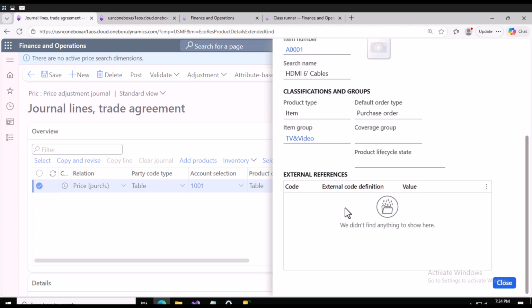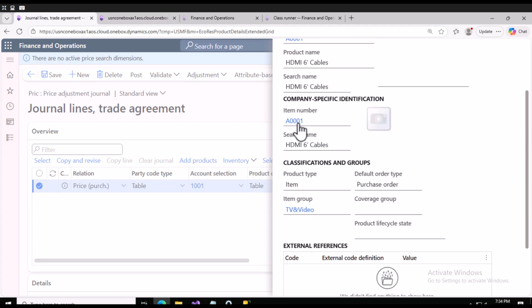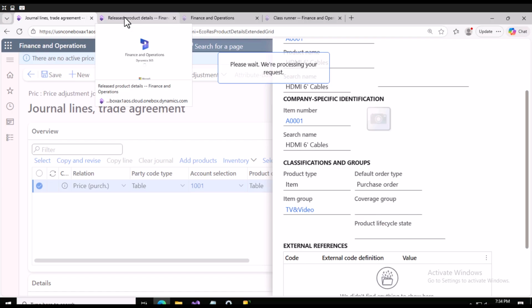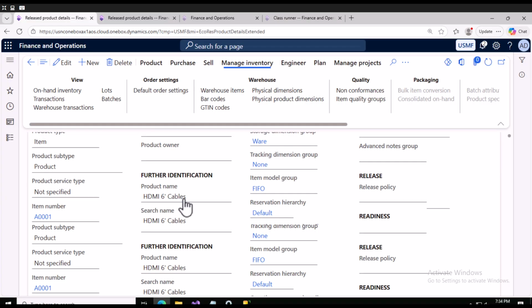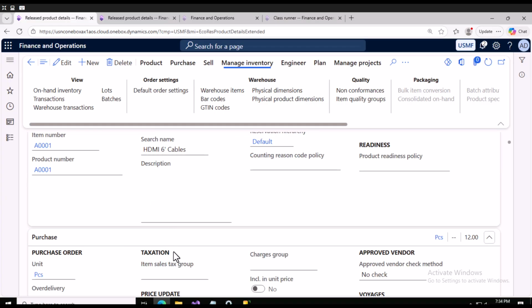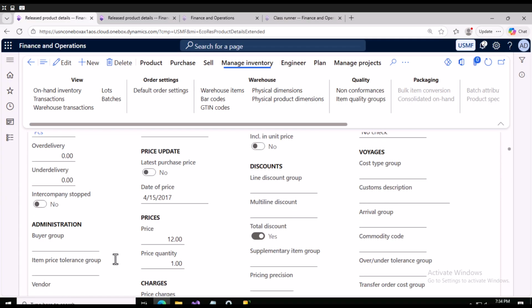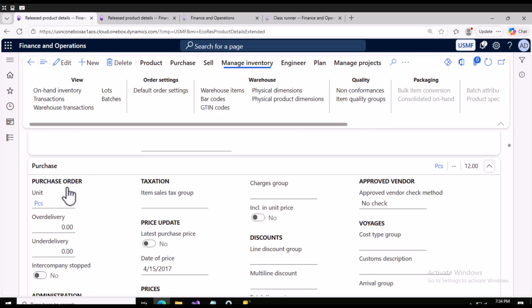Currently this item will have some price, right? So if I click here, let me try to grab the purchase order. Okay, I have come here, and if you can see, currently the purchase price is 12. So if I create a purchase order, we'll have the 12 here.